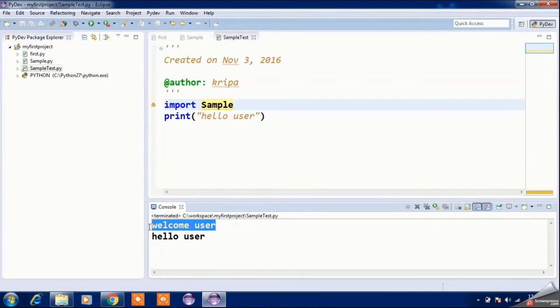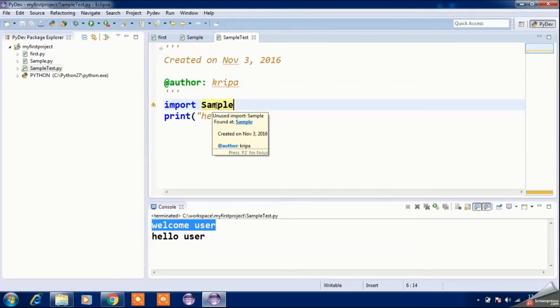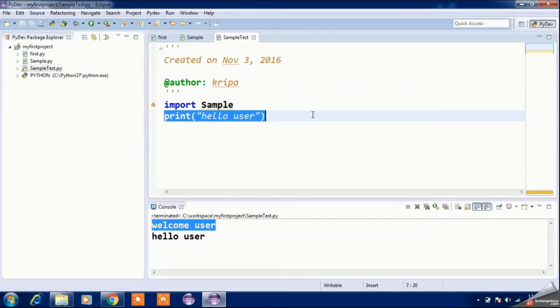Welcome user is written inside sample.py, here it is written, right? So first the sample file will be executed. At that time the sample.pyc file will be created, then it goes to the PVM. Then sample test.py will be converted into bytecode, meaning a .pyc file will be created, then it goes to the PVM and starts execution. First sample will be executed, so welcome user, then it will execute the other statement, print hello.